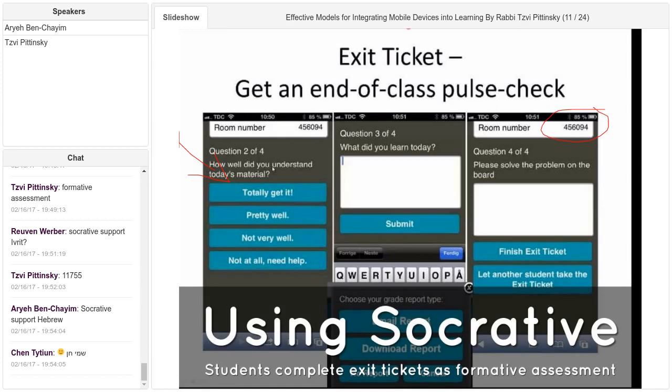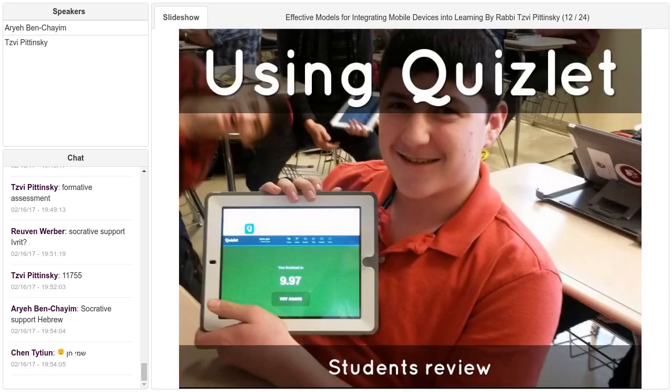I'm back now on the screen, and we're going to go to the next app that we're going to show off right now. So you should be seeing the screen with my slideshow. So moving right along, now I'm going to show you Quizlet. Quizlet is a great app for review.